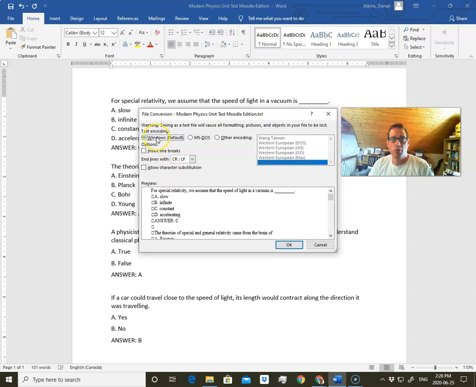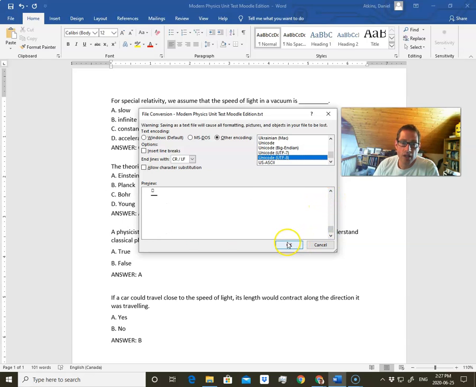And again, you probably can get away with Windows default, but the recommended type is, oops, go down further, is Unicode UTF-8. So I see there's UTF-7 and some other Unicode ones, so Unicode UTF-8. Okay, and you don't need to worry about any of this. You can see a preview of what it looks like, and you can press OK.